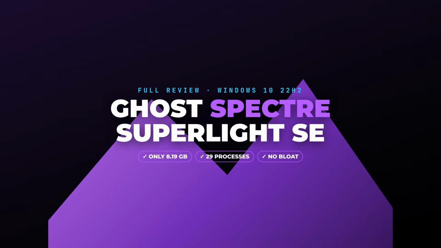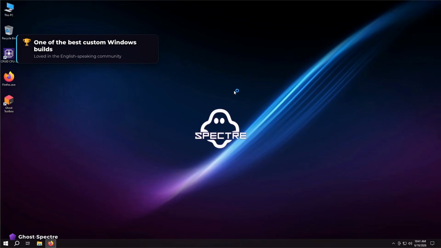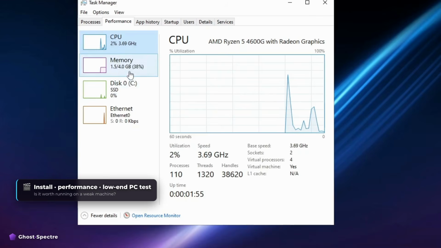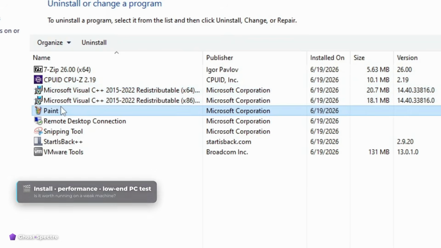Windows 10 Ghost Spectre Superlight SE is the operating system we'll be reviewing today. It's a modified Windows build that's considered one of the best custom operating systems in the English-speaking community. We'll take a look at the installation process, system performance, and whether it's worth installing on a low-end PC.